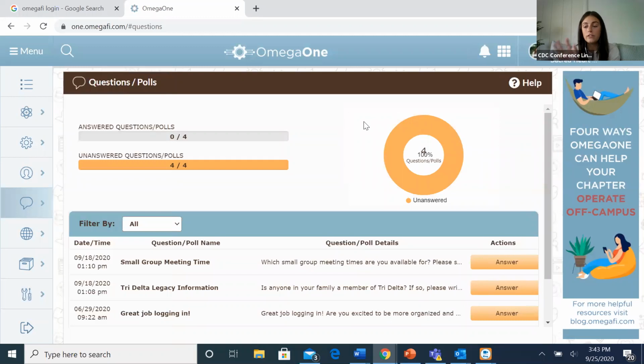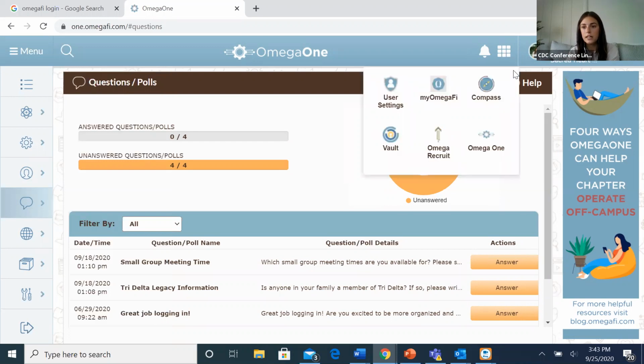If you are ever on OmegaOne and you also want to get over to OmegaFi to view your outstanding balance or see how much your dues are, you can click this up here, this grid, and it will drop down the other applications that you can also switch over to. Like I said, My OmegaFi, this icon right here, this is where you will go to pay your bill and really see your invoices. OmegaOne, this is the platform that we're looking at right now. And that is really the difference between the two, and the two that you'll need to be most familiar with this semester. If you have any questions, definitely reach out.